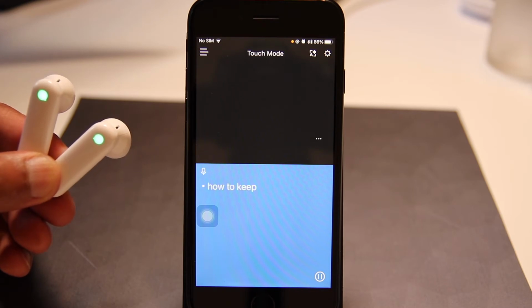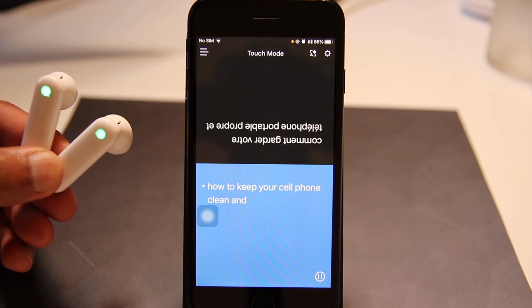How to keep your cell phone clean and... Comment garder votre téléphone portable propre?